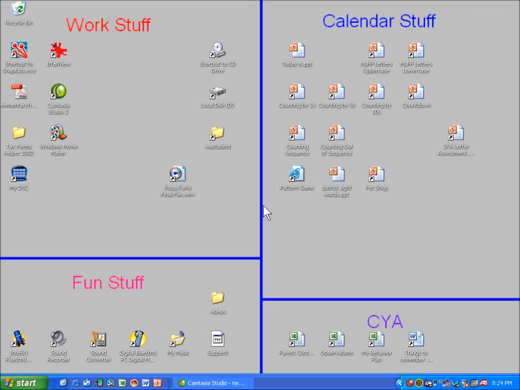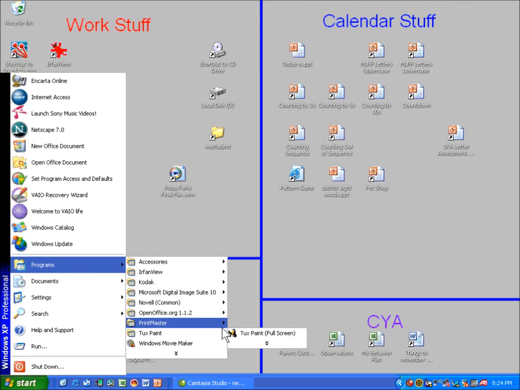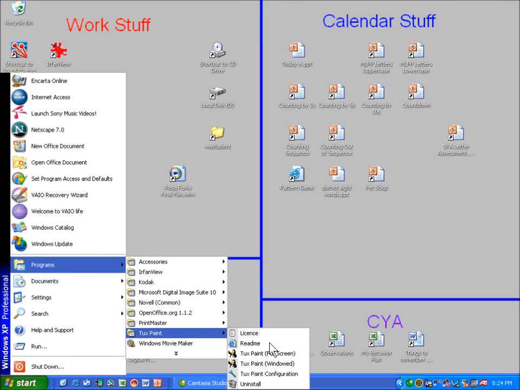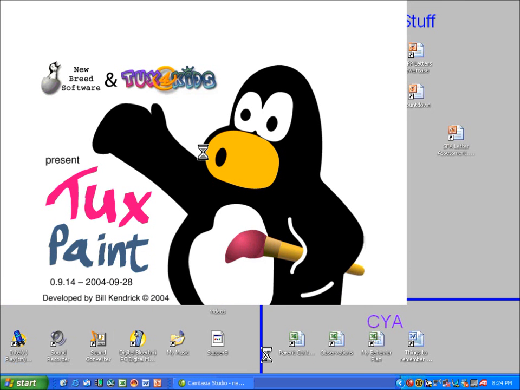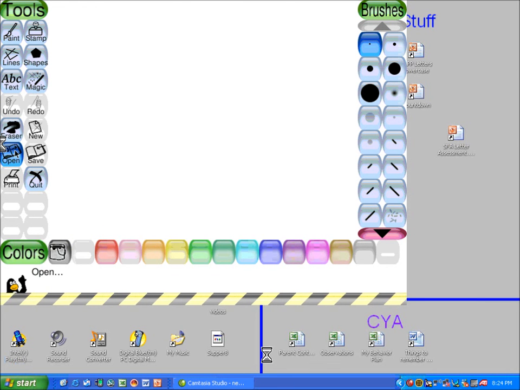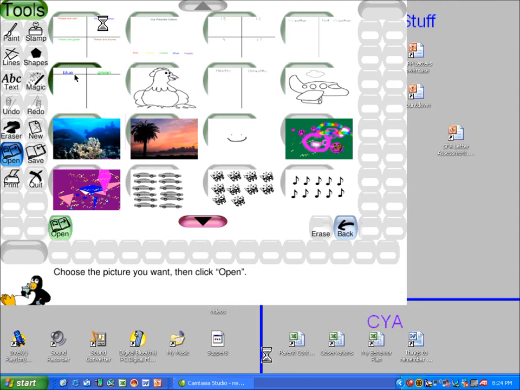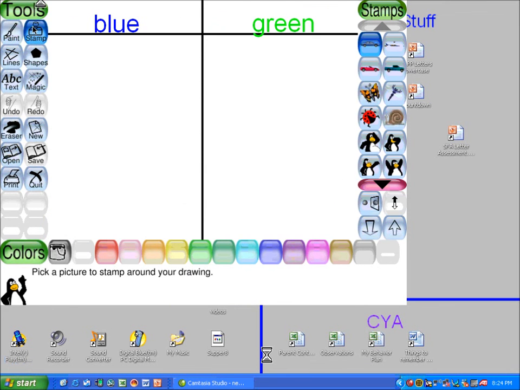Now let's test our template in Tux Paint. Let's go to Start, Programs, Tux Paint. Okay, going to open up our template, go Open. There it is, blue-green. You can double click on it or go down here and click open. Then let's go get our stamps.